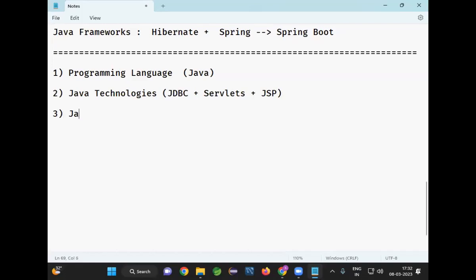Along with these things, we need to go for Java frameworks. What Java frameworks are available? Hibernate is an ORM framework. Hibernate is one of the ORM frameworks. Then Spring and Spring Boot. Spring and Spring Boot are not separate, guys. Inside the Spring framework, Spring Boot is one part, which has more demand to develop our applications.